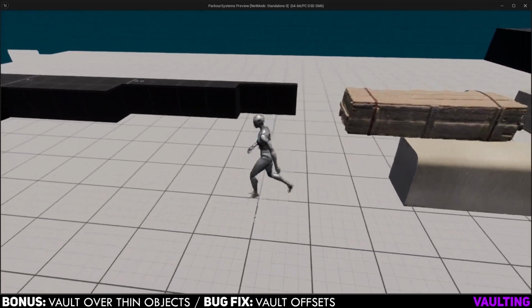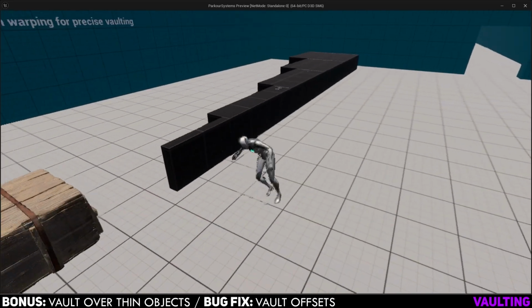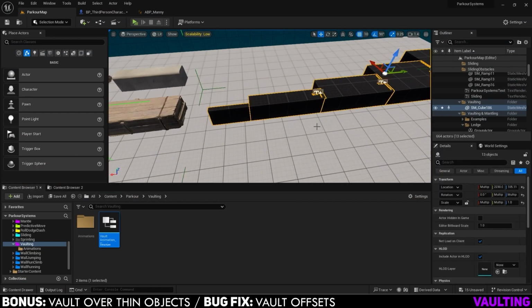Vaulting over thin objects is working as well. The animation isn't perfect, so you can replace it if you want. You can also adjust the play rate to your liking.